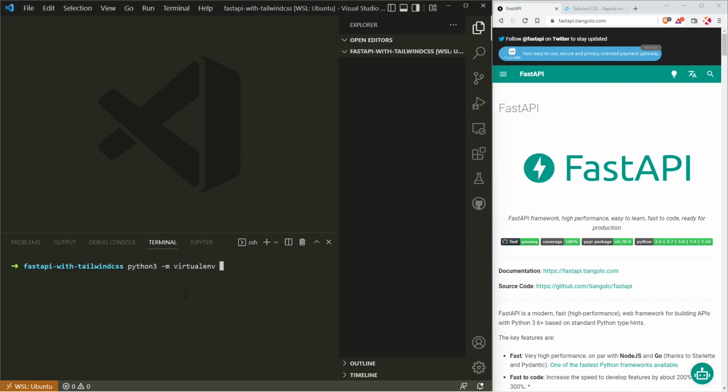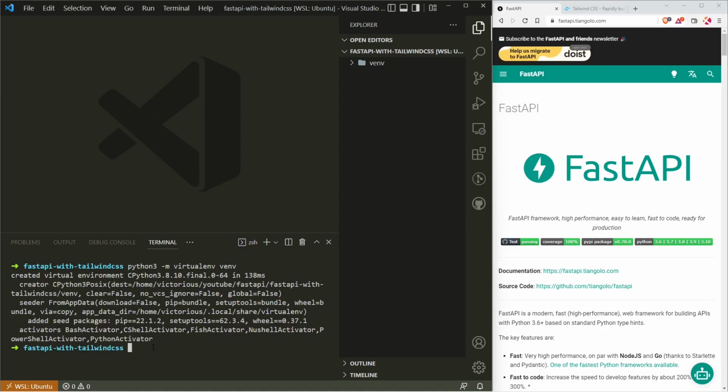and I'll call this virtual environment venv, and hit enter. Now let's activate this virtual environment by running the command source ./venv/bin/activate and hit enter. Now that I have my virtual environment activated, let's install some dependencies in order to use FastAPI.